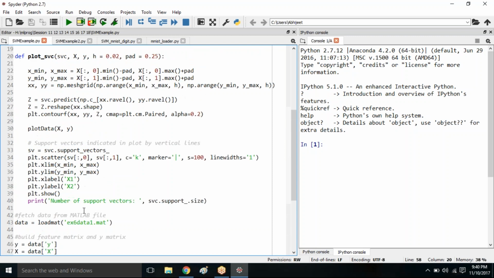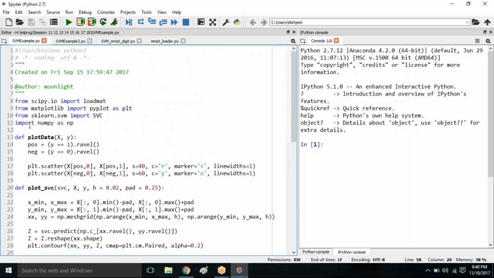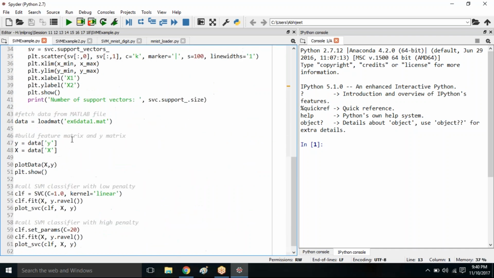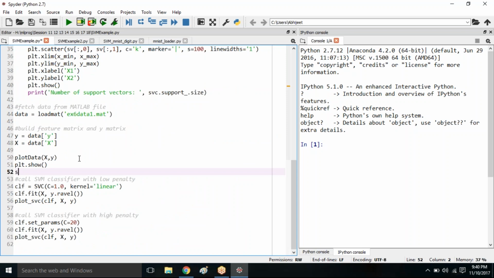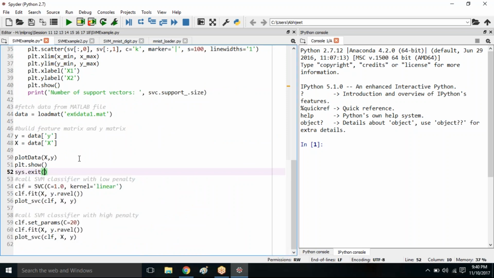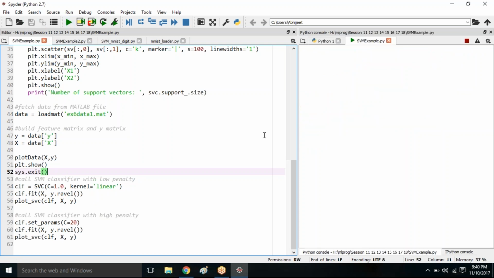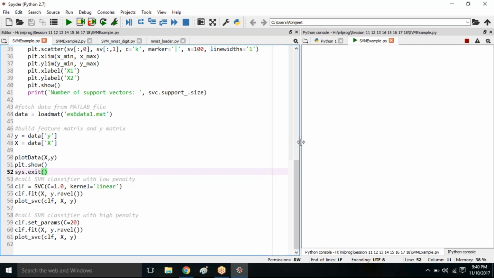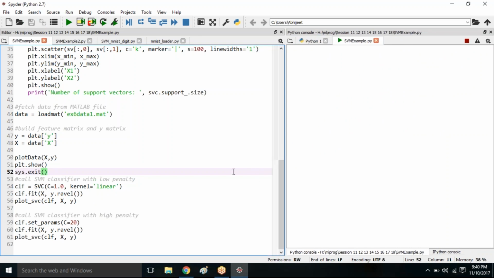First let us just see how the data looks like. So I am again importing the sys library, and I will exit. I will run only till line 52. Okay, let us run this code. We will see how the data looks like.